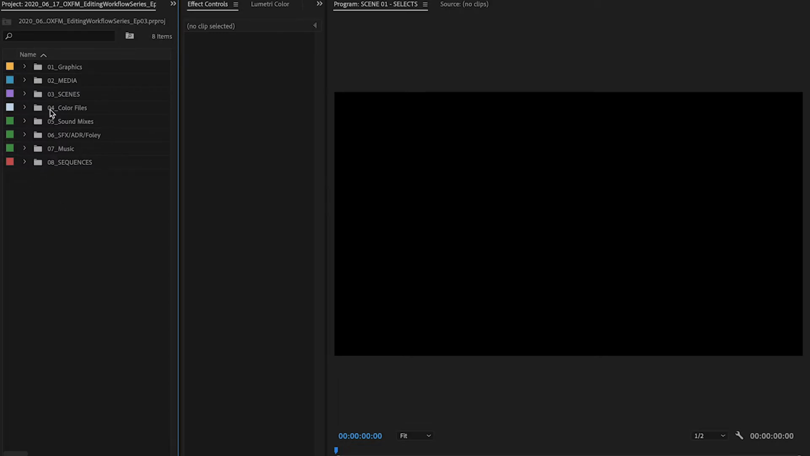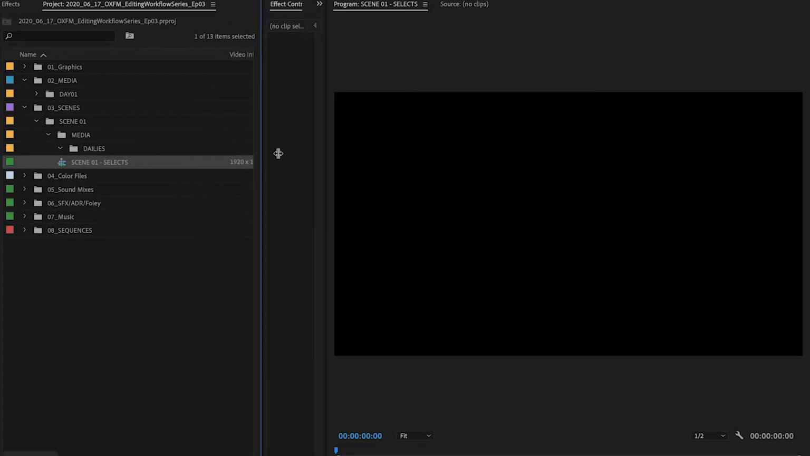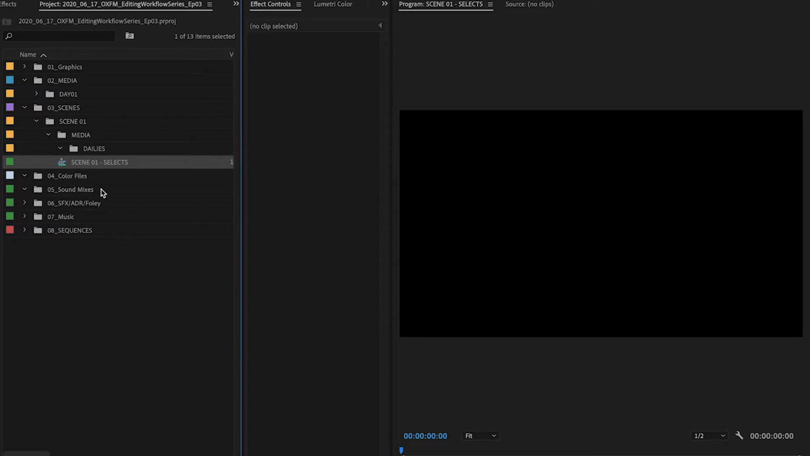So just going through these real quick, we have our graphics set up at the top, followed by our media, which can be further separated into days. This one already has a day one. Then we have scenes, which already has some setup for us so that we can move very quickly. It even has a selects timeline set up for scene one, which is already set to 1080 and 23.976, which is typically the media that we're working with or resizing to anyway. We have a color files folder, a folder for our sound mixes from a sound designer or from Audition, a sound effects folder for sound effects, ADR, and Foley, a music folder, and our bottom one is the sequences.